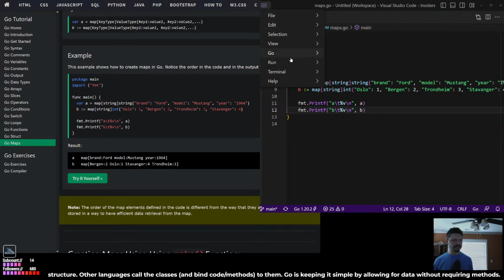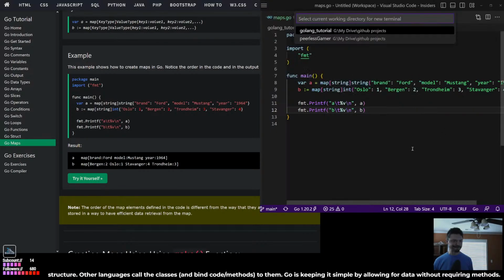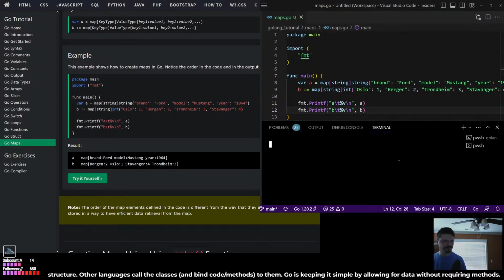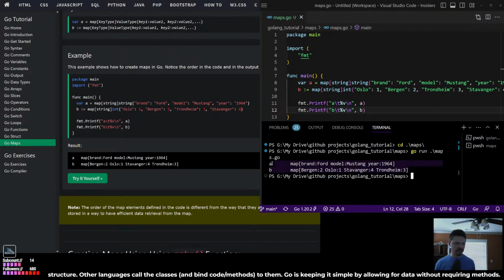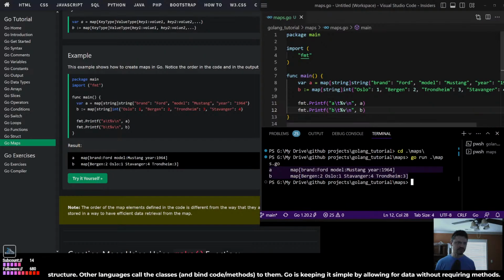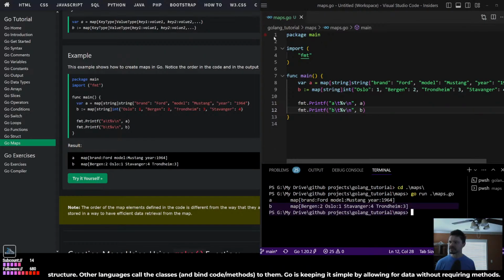And then I will start up the terminal. There we go. And we're going to go cd maps. And we're going to go run maps.go. And yeah, there we go. So it printed out the contents of the maps. So brand Ford, model Mustang, year 1964, Bergen, Oslo, Stavanger, Trondheim, Stavanger, something like that. Oh, sorry, screwed that up.